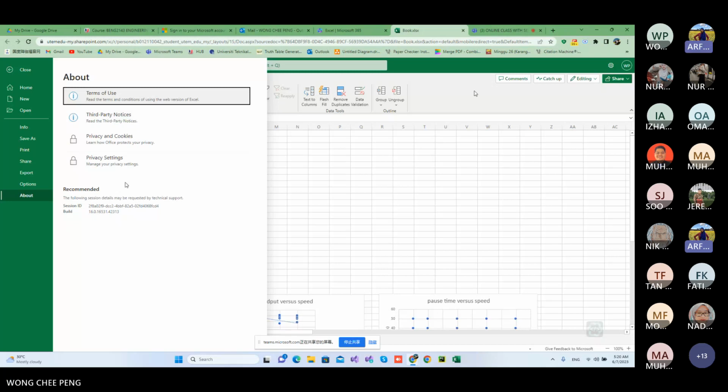Maybe because you are using the web, that's why there is no Data Analysis ToolPak. You need to add it on. If you install the Microsoft software, then Options will appear. If you click Options, you can add in. I think maybe because of the web version, that's why there are no add-ins.